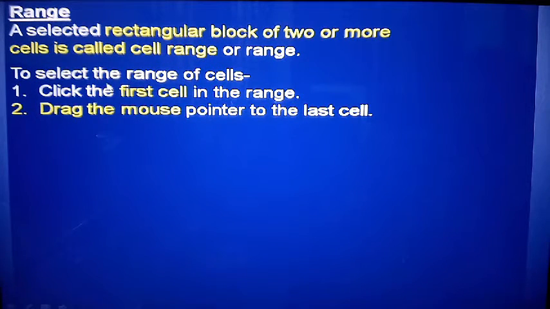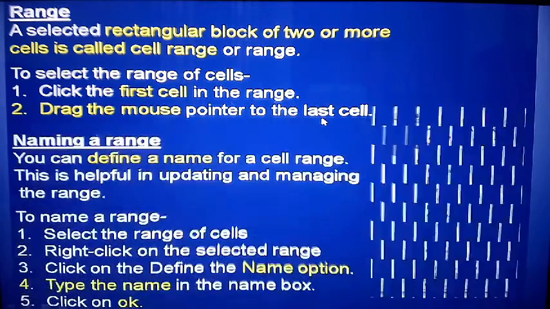Range, okay, so I explain range here. A range is a selected rectangular block of two or more cells. It means with the help of the mouse you select a number of rows and columns. So selecting with the help of the mouse is called the range. How? First click the first cell of the range, then drag the mouse pointer to the last cell.